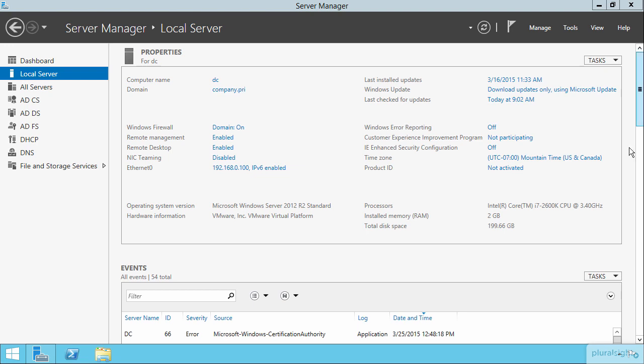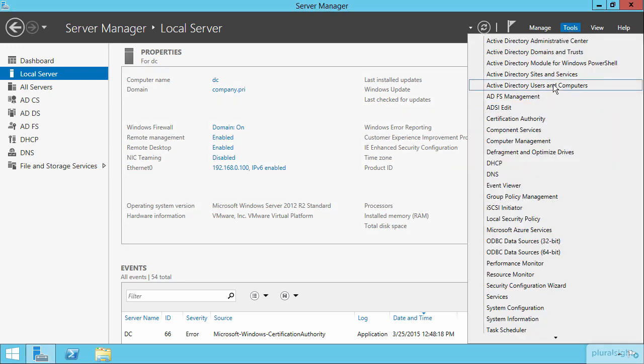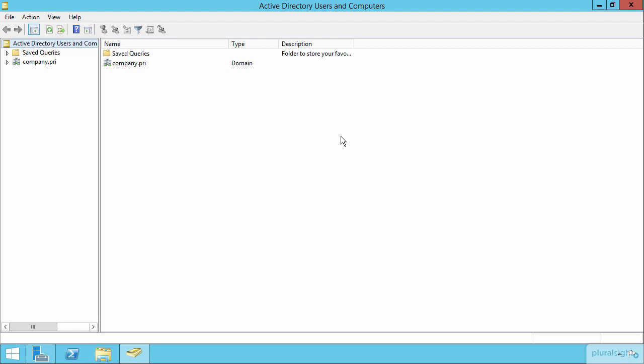For the first of these, I'm back here on our machine dc.company.pri. This is the domain controller. And I want to bring up Active Directory Users and Computers down here, where we can take a look at just a sample example where we would attempt to provide this Kerberos constrained delegation between two different computers.